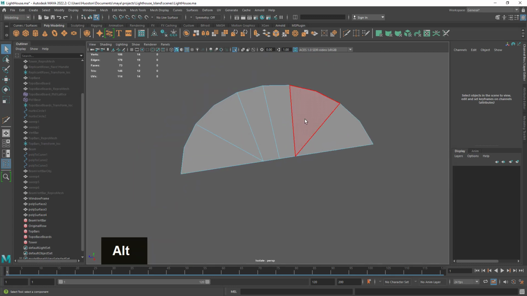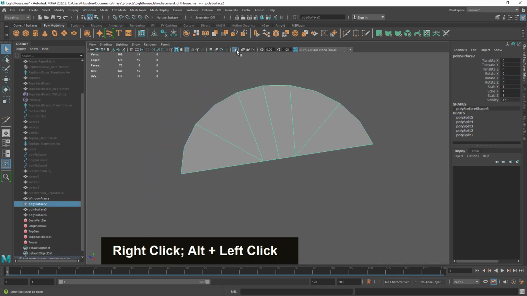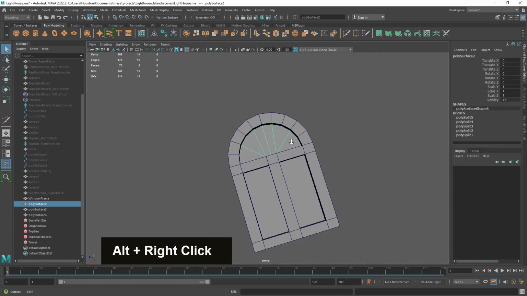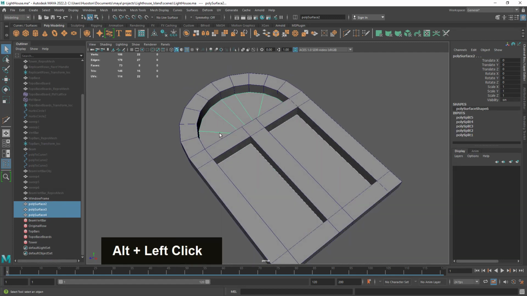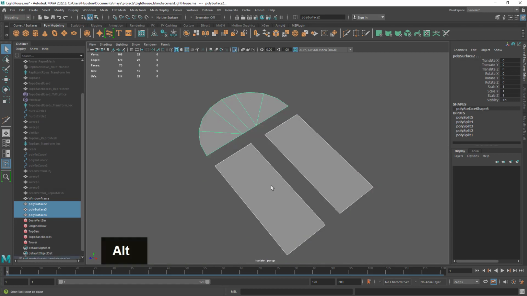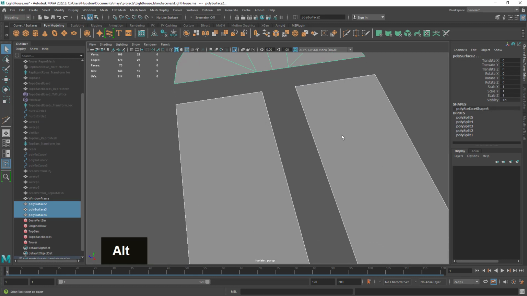Okay, the topology is horrible, but at least they are all 4-sided. Okay, let's go outside of the isolation. Everything is fine. We just have to take this guy, this guy, this guy, the glasses, right? And we have to make this just one object.